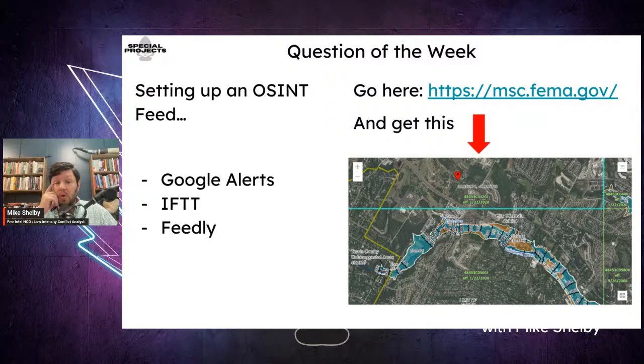So if you know of any other aggregators, FeedBurner was one that we used early on just for RSS feeds. You just put in the RSS feed of the website and it will auto-populate new posts that come on that website. In the chat, if you know of anything else that's similar to Google Alerts or Feedly, or maybe better, then please do let me know.